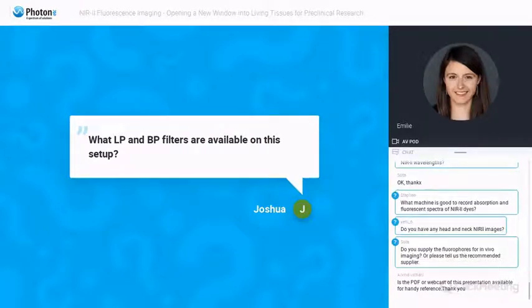Okay, a question from Joshua. What long pass and band pass filters are available on this setup? So basically, we don't have a predetermined set of filters. If the client has specific needs, we will use these filters.